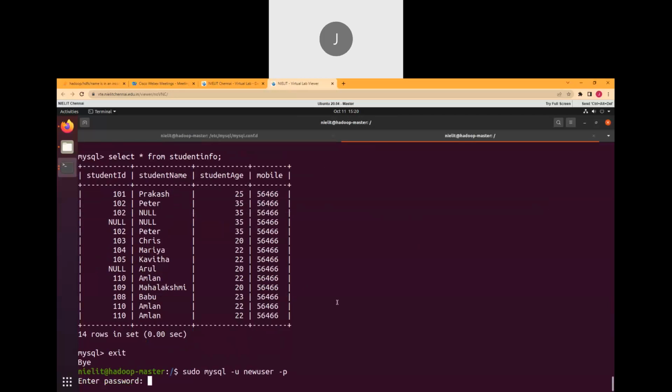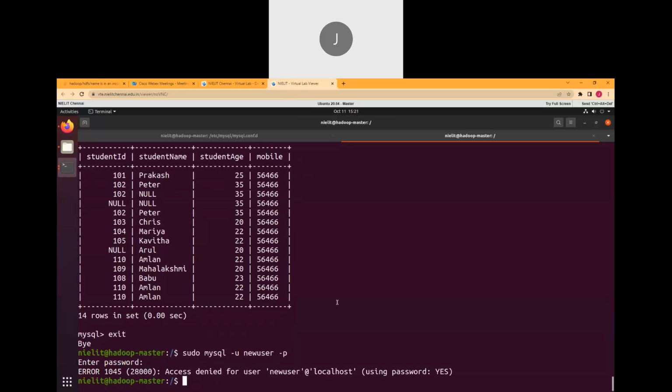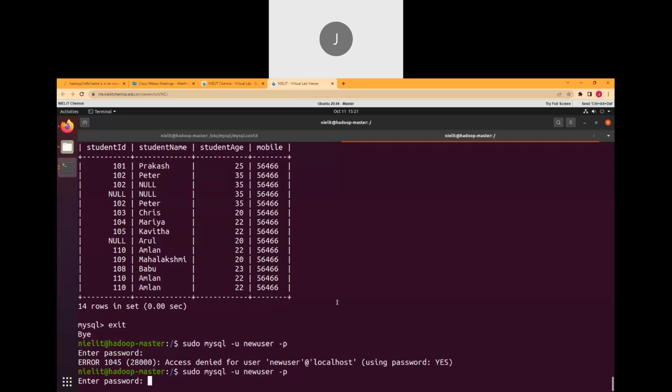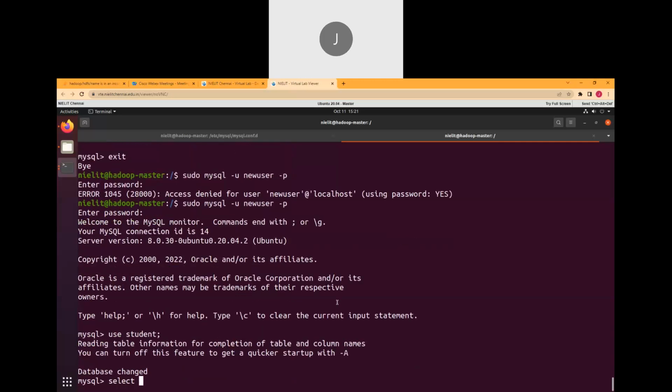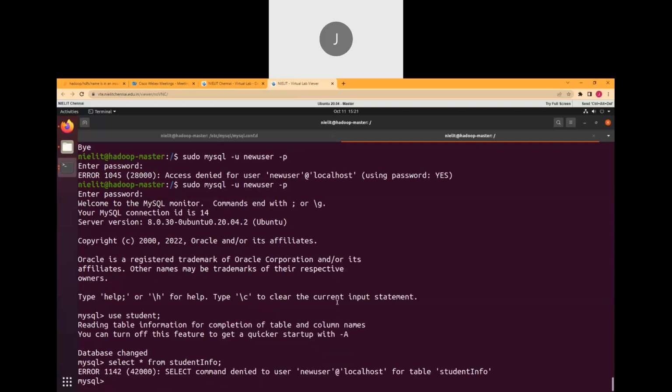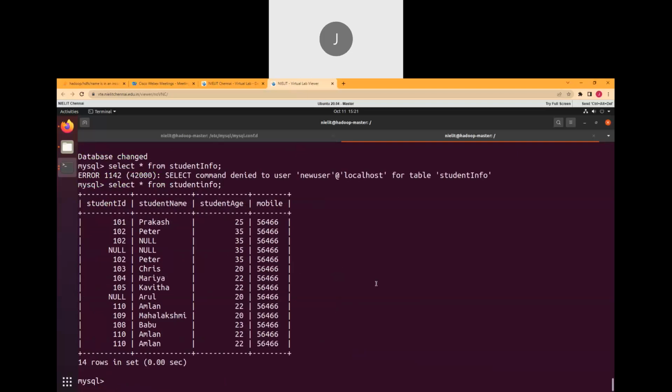So OCT at 2022. Password is wrong again. Okay, it has logged in. Then use student. Then select star from student info. Okay, it is selecting.